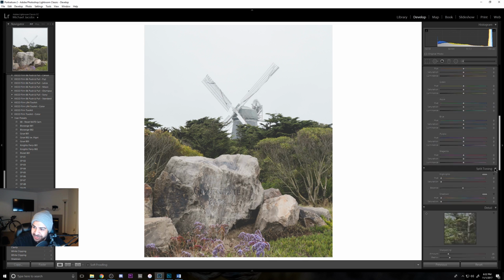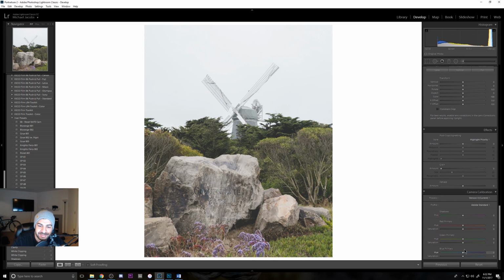We are going to go all the way down now to camera calibration, and believe it or not, this is where the biggest difference comes in, and this is one of the most underrated tools in Lightroom, in my opinion. I use it all the time on a lot of my photos. Some of my photos I'll leave it untouched, but a lot of my photos I'll mess around with the camera calibration. So here I want to make the greens more dark green instead of this tropical green. So we're gonna mess with the green primary and the blue primary.